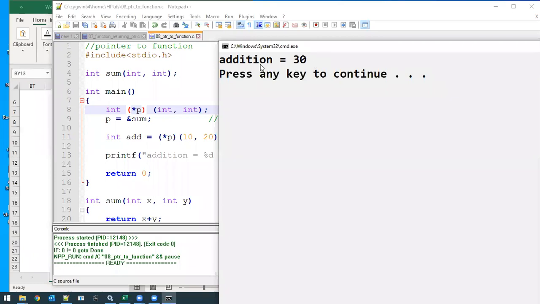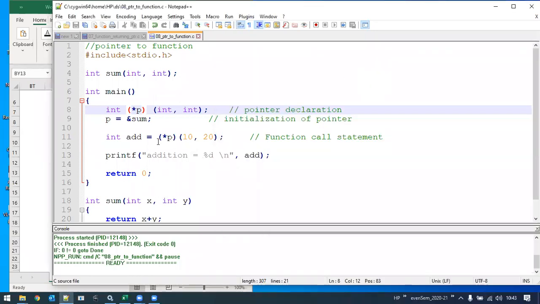How did we get the value 30 here? We called the function not by calling the name of the function, but by calling through the pointer. This particular statement is the function call statement, which doesn't involve the name of the function, but involves the pointer, which stores the address of that particular function.